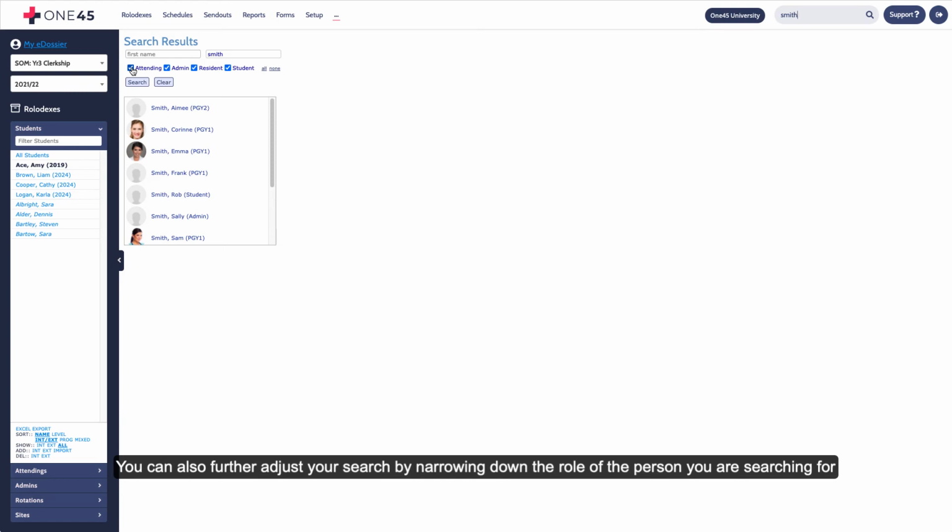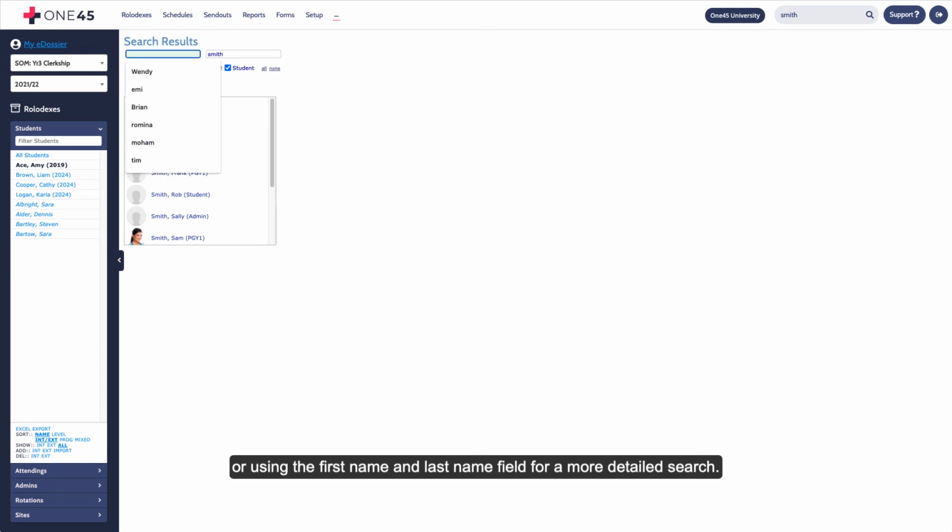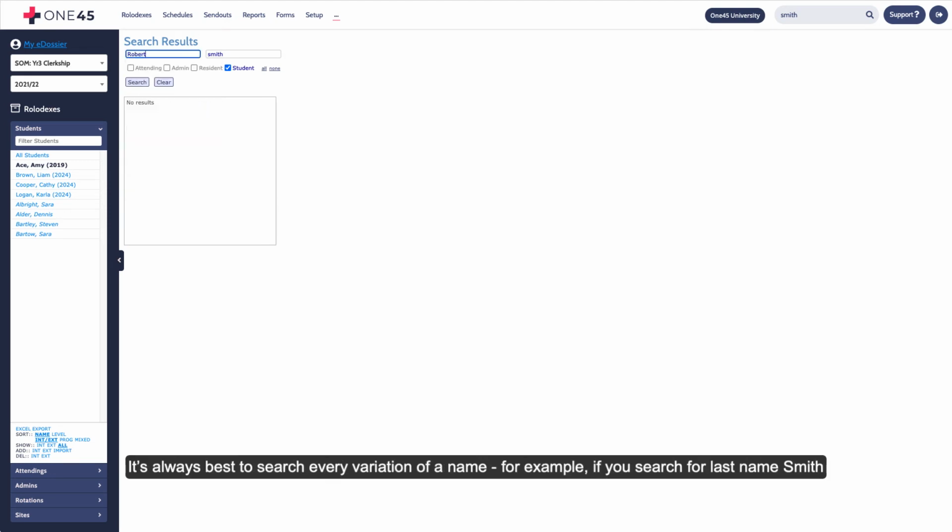You can also further adjust your search by narrowing down the role of the person you're searching for, or using the first name and last name field for a more detailed search. It's always best to search every variation of a name. For example, if you search for last name Smith and lots of people come up in the search results, you can add a first name to further narrow down the results. If you type Robert as a first name and there are no results, you can then try Rob or Bob.